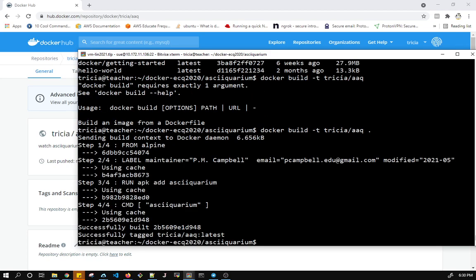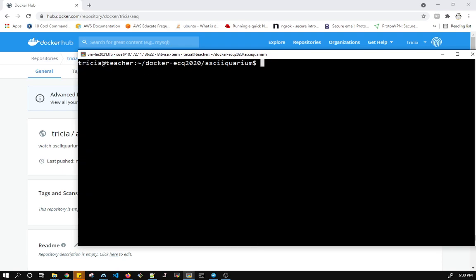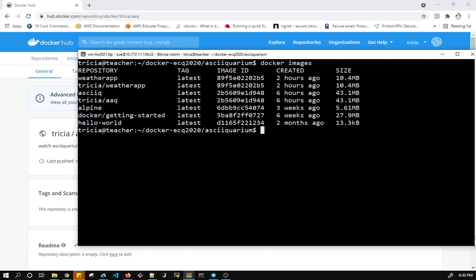There, this was really fast because these layers already existed. So it can share layers and it can do all kinds of things. If we look here at what images are available, it's not running yet. Here we have Trisha/AAQ. And notice it's the same image ID because it's using all the same layers, and it's quite small, 43 meg.